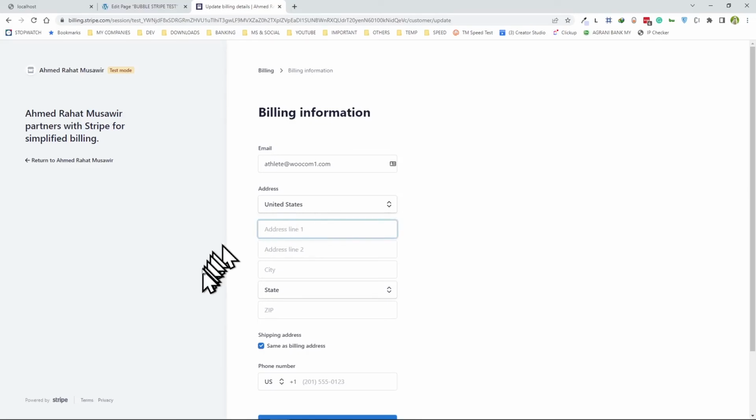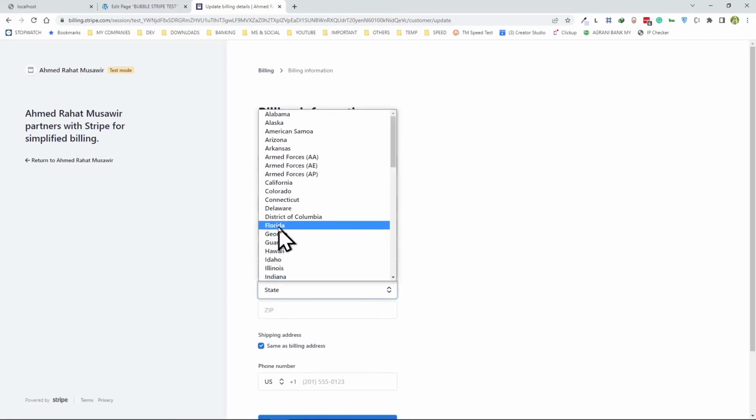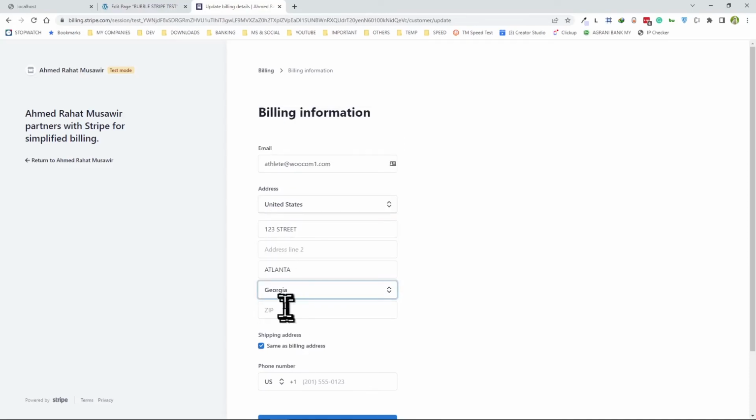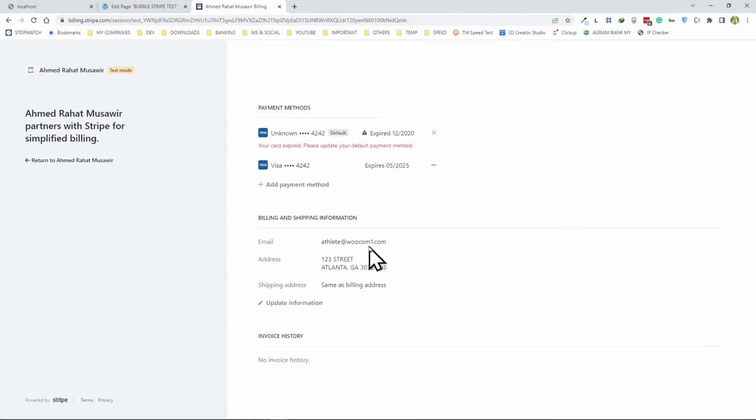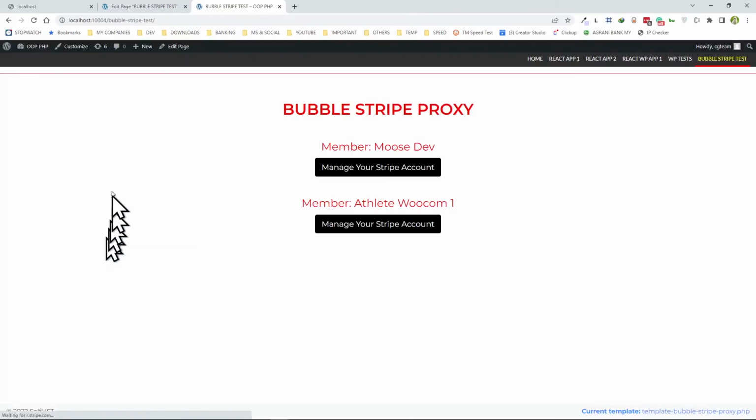Why don't we just say something here just to test things? 123 street and city Atlanta, state Georgia, and 30324. This is where I used to live. Okay, and save it. Perfect. And let's go return. We're back here, and now let's just check if our address change took place.